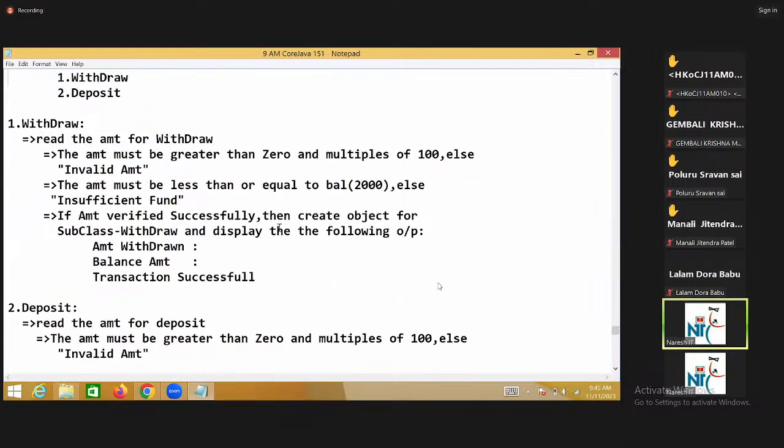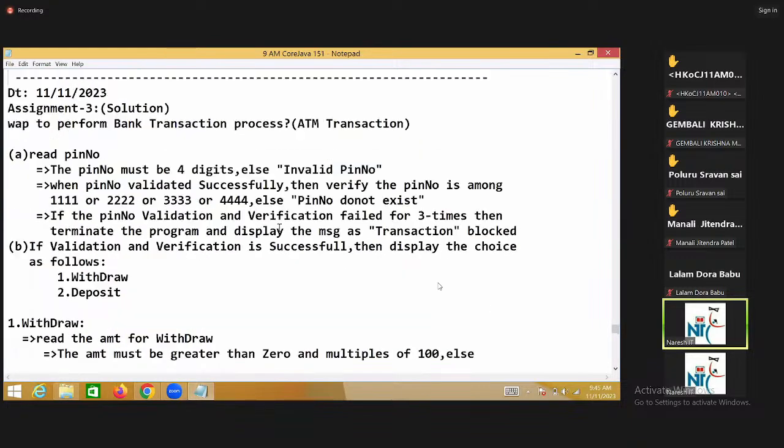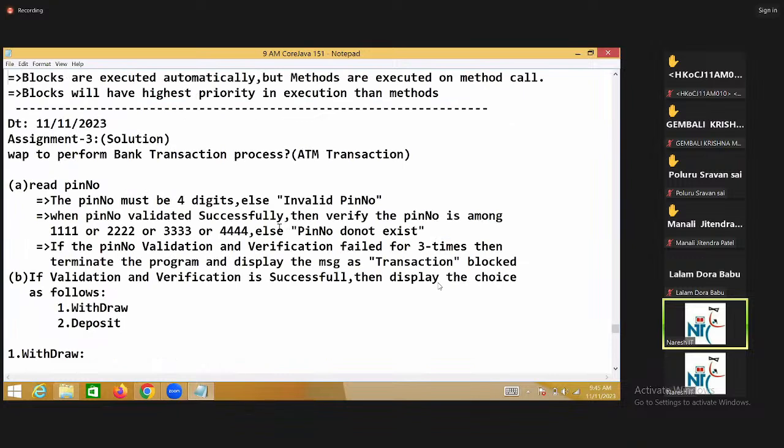I'll read this question and do it. Write a program to perform bank transaction process. So we are imagining one ATM transaction. So I asked you to read the PIN number. See how I am writing. I'll write it and come.